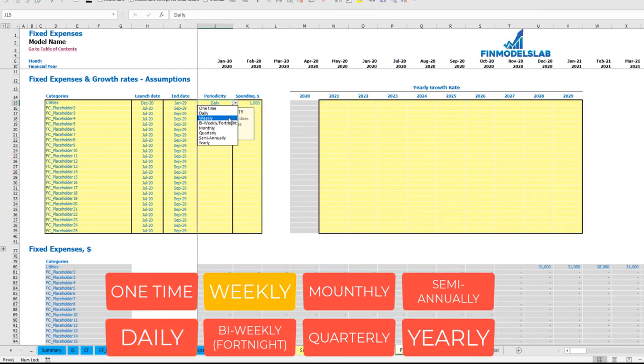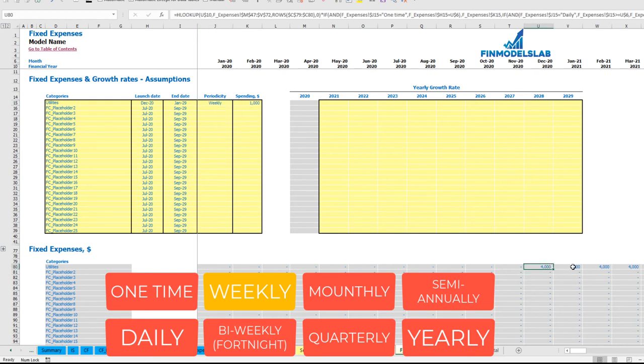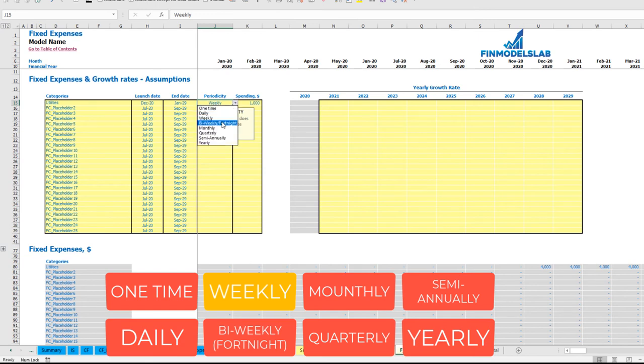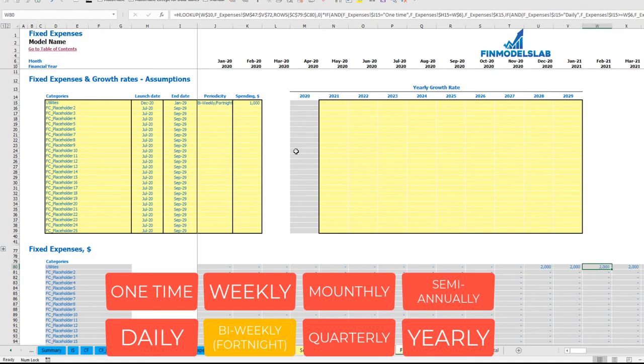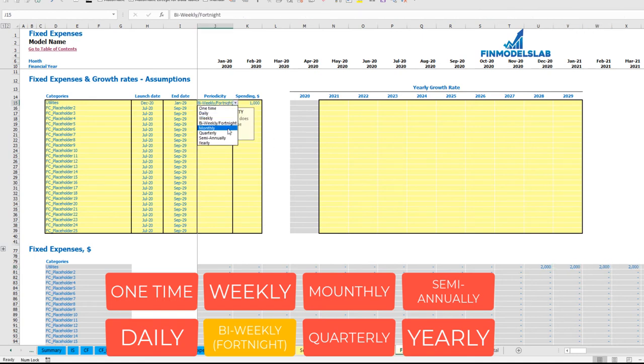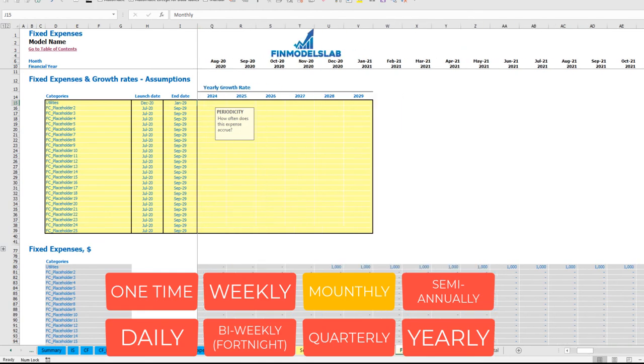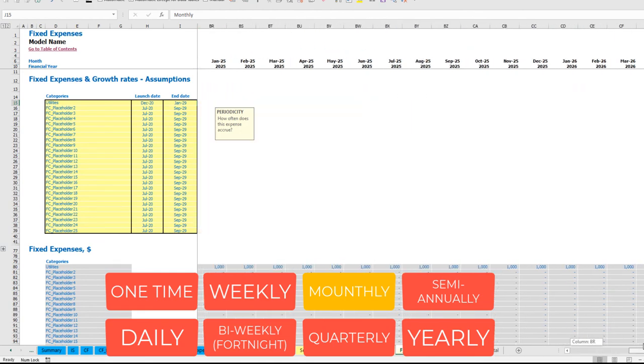Another option is weekly. In this case, you have 4 payments each month, $4,000 per month. If you select biweekly, you will have 2 payments roughly each month. So in this case, you will have $2,000. In case of monthly, you will have steady $1,000 per month till the end, which is January 29.